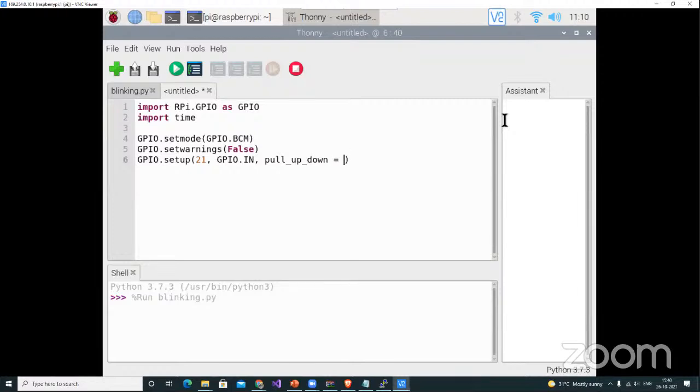In this I'm going to select GPIO.PUD, where PUD means pull up down, and here we are going to select up. That's great. I'm going to create a while loop over here, it will be a really good idea. Here I'm going to create one variable to hold the input. Which pin number are we going to use? The 21st pin number. And then I'm going to print the value over here.